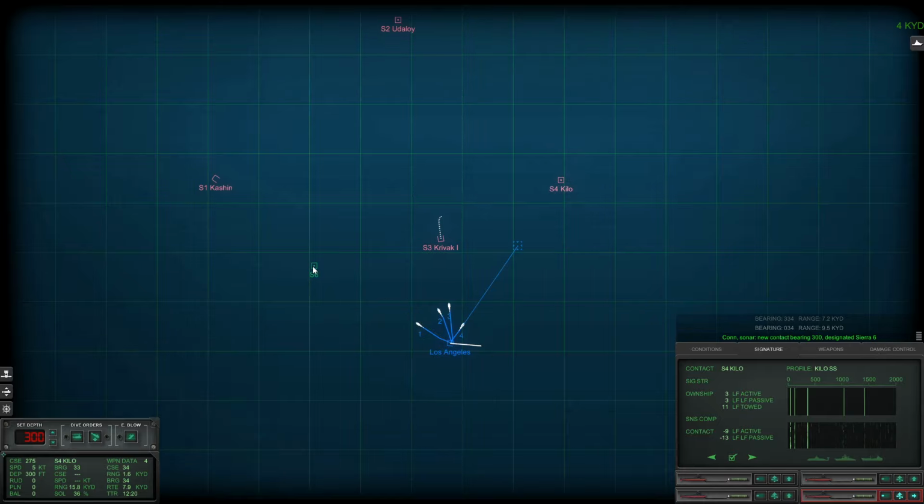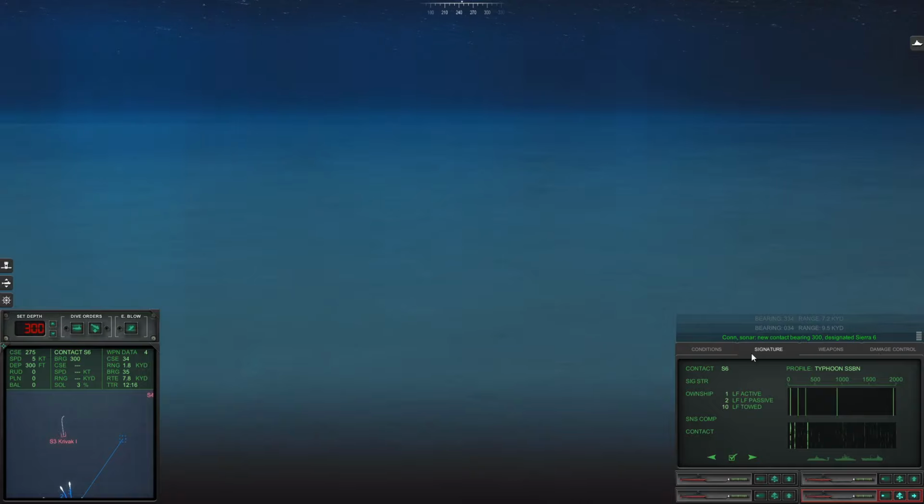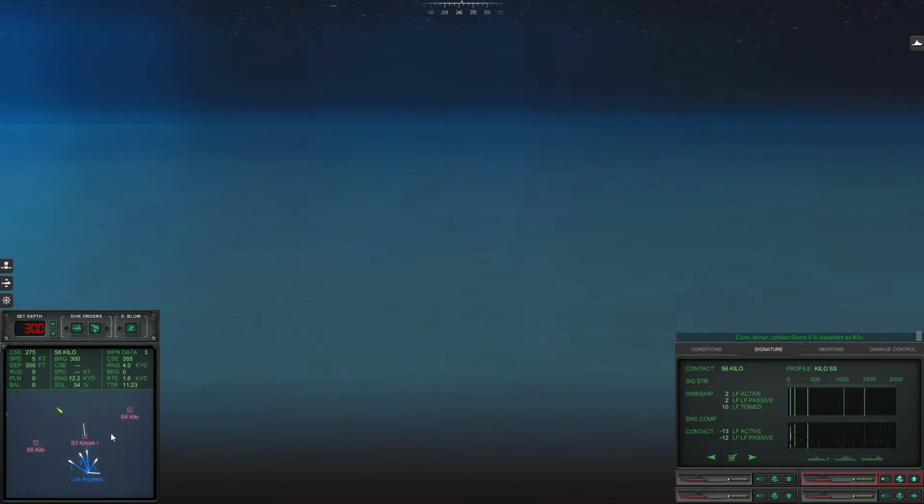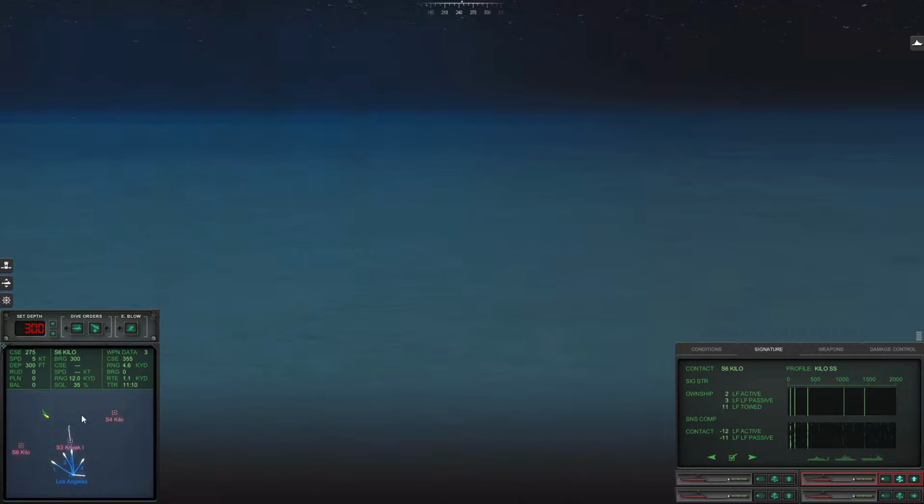Con, sonar, new contact bearing 300, designated Sierra 6. We got another submerged vessel. It's another attack sub. Con, sonar, Sierra 6 is classified as submerged submarine. Okay. They don't quite know our exact position because that torpedo is way, way off. We are just inside their active range.